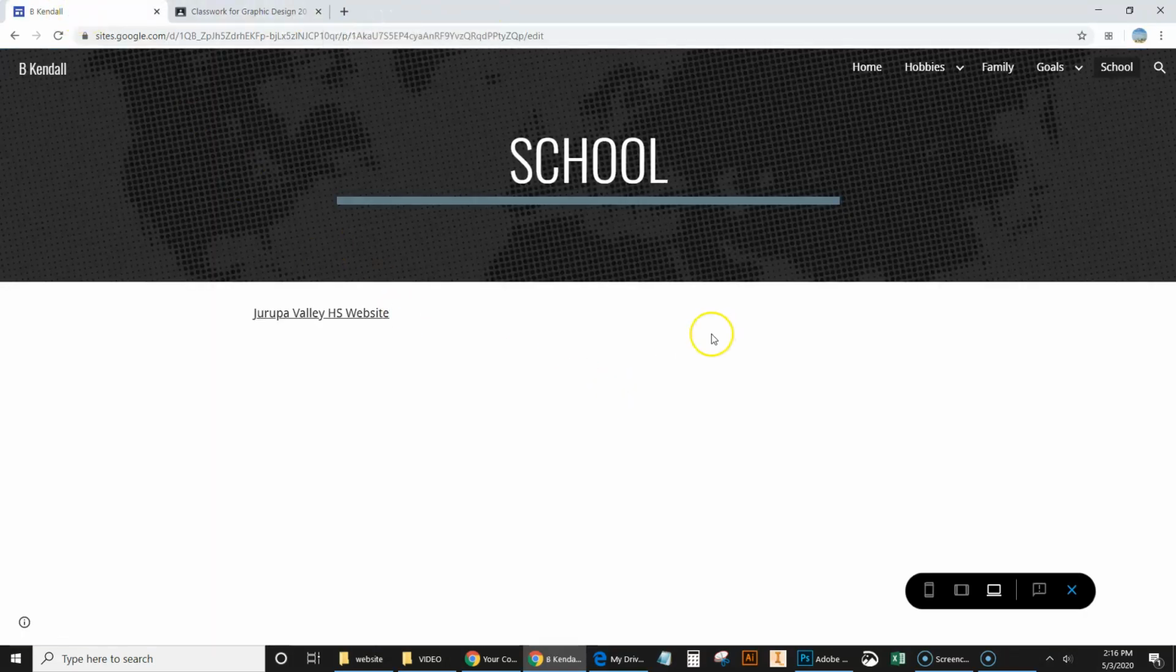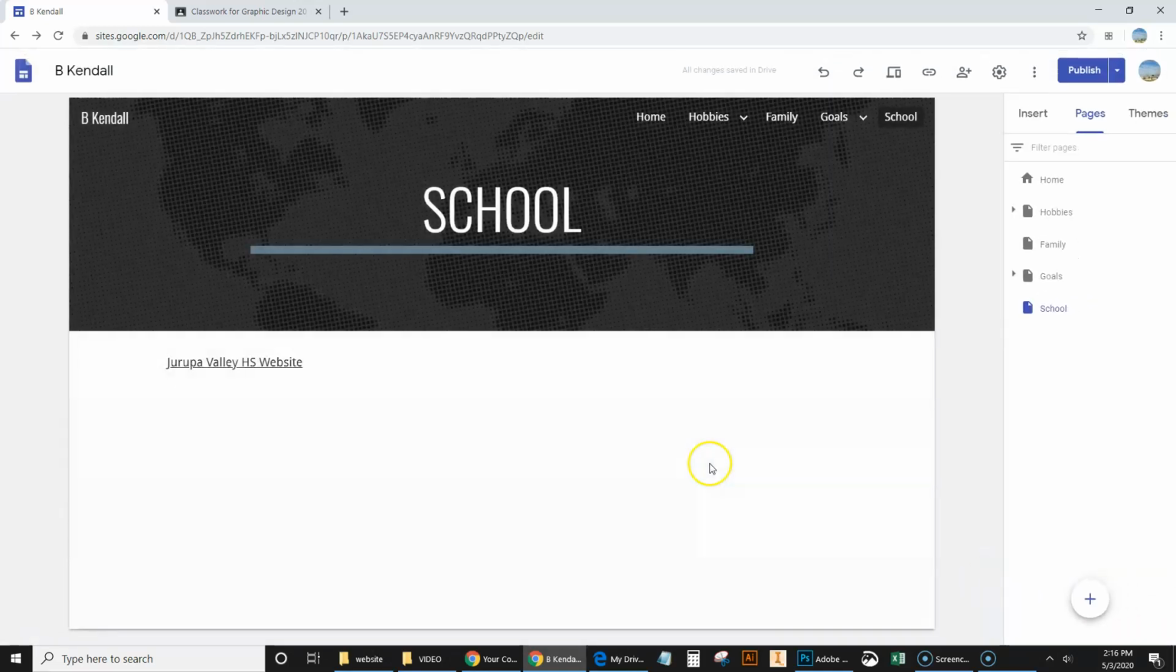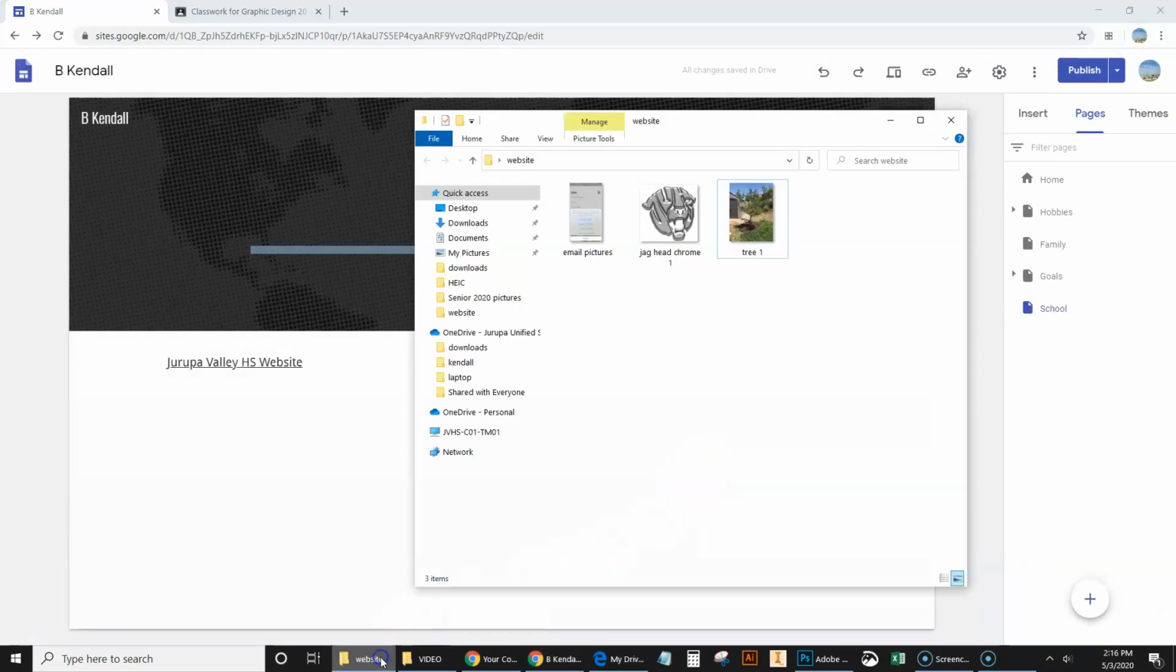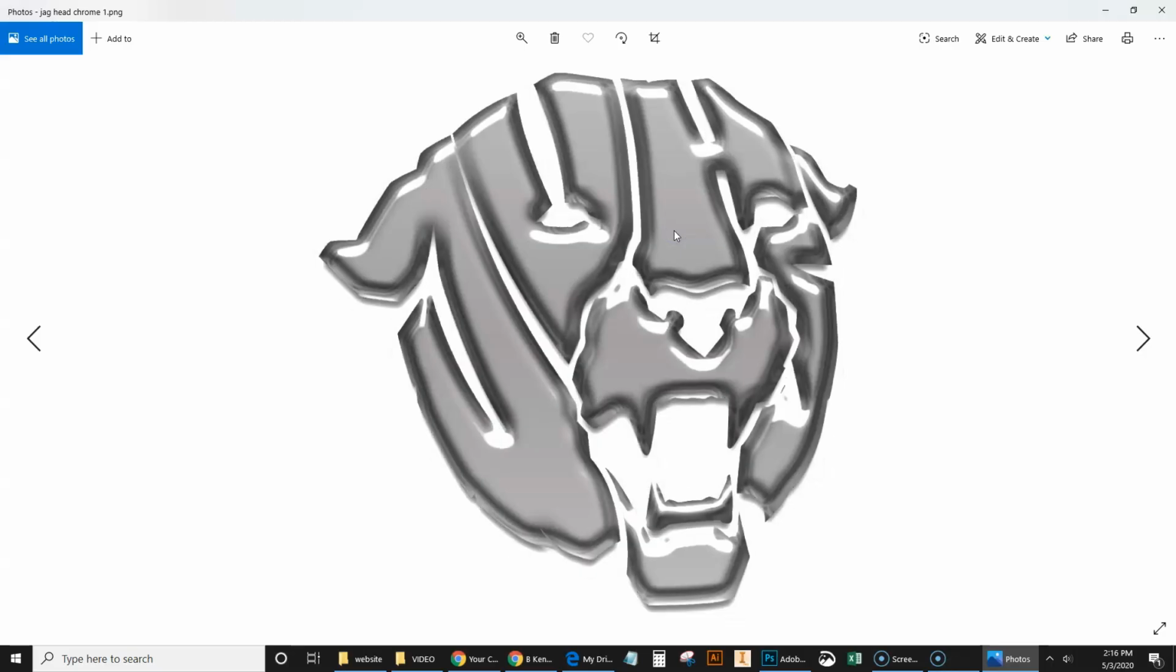All right, so let's also do this from an image. So let's go and exit the preview. I'm going to come back here. Now, I already have some images that I downloaded here. Now, we do have this jag head. This was on a previous assignment. We're going to use this as our image that's going to link us to the school website.